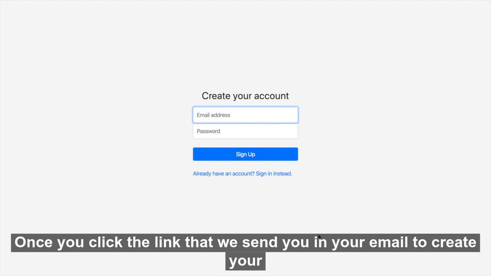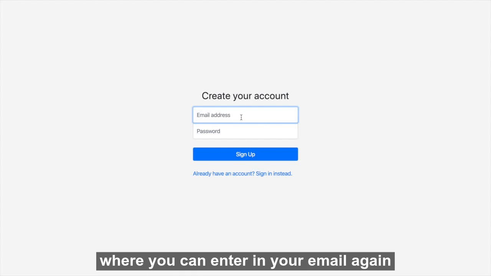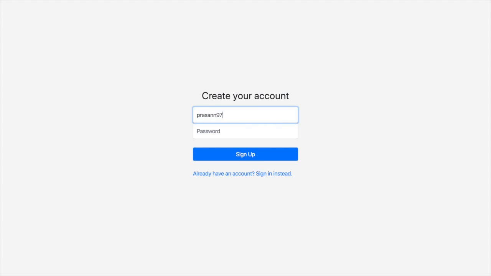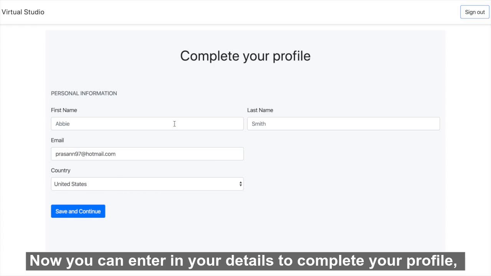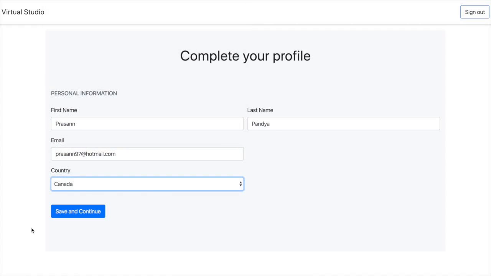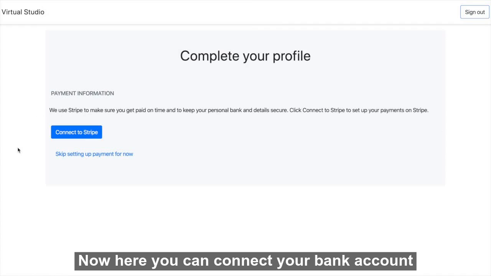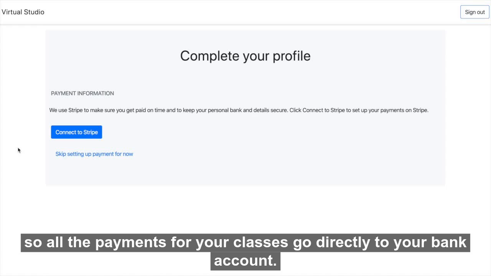Once you click the link that we send you in your email to create your account, you'll be taken to this page where you can enter in your email again and your password and sign up. Now you can enter in your details to complete your profile. Select your country. Click Save and Continue. Now here you can connect your bank account, so all the payments for your classes go directly to your bank account.